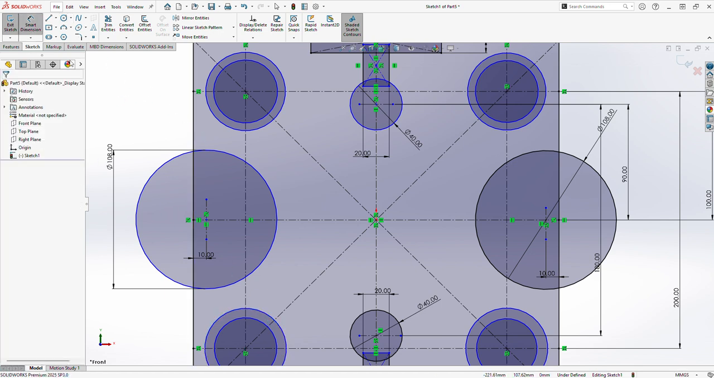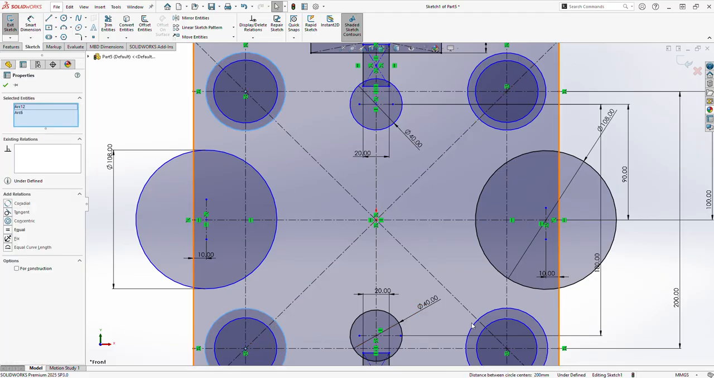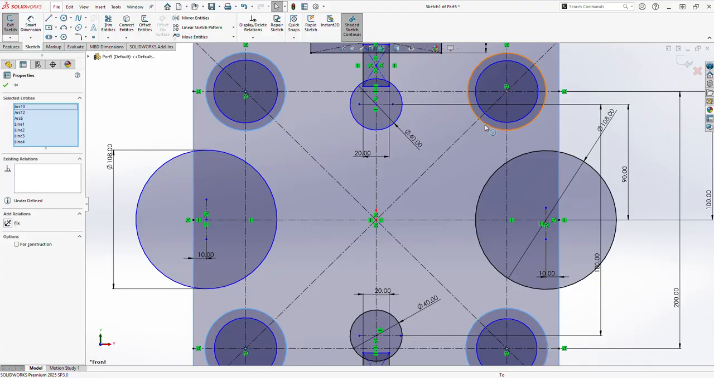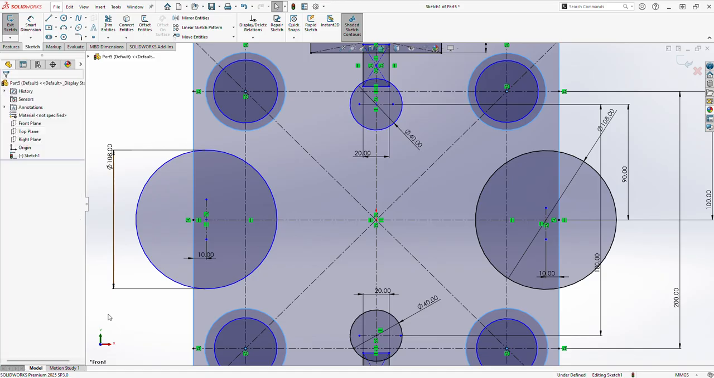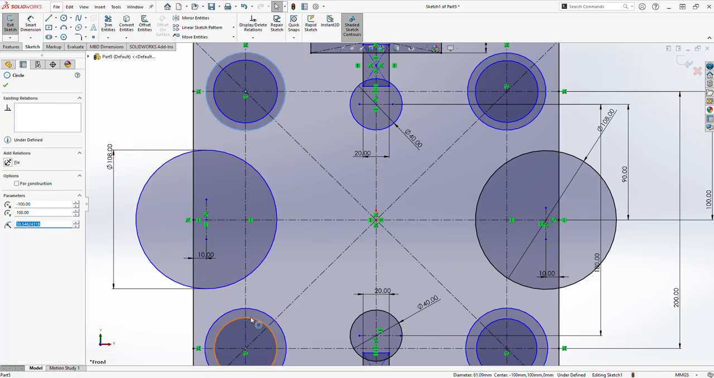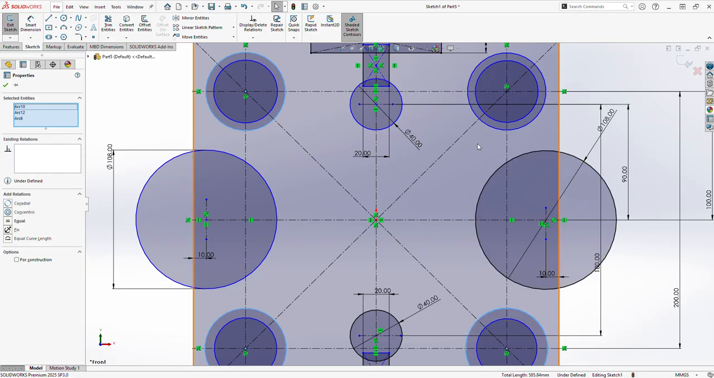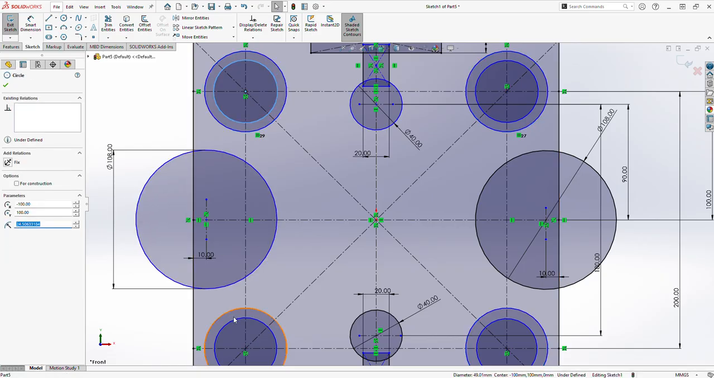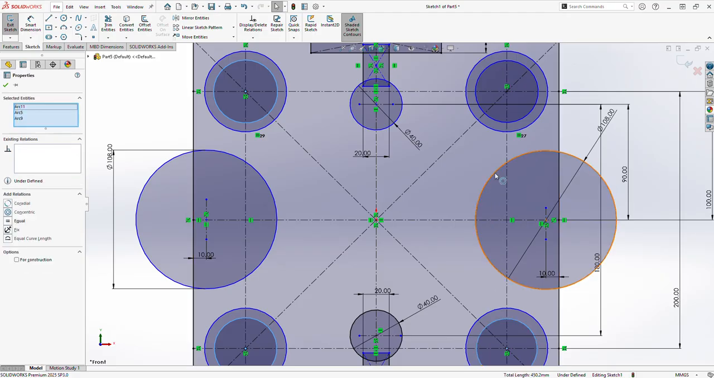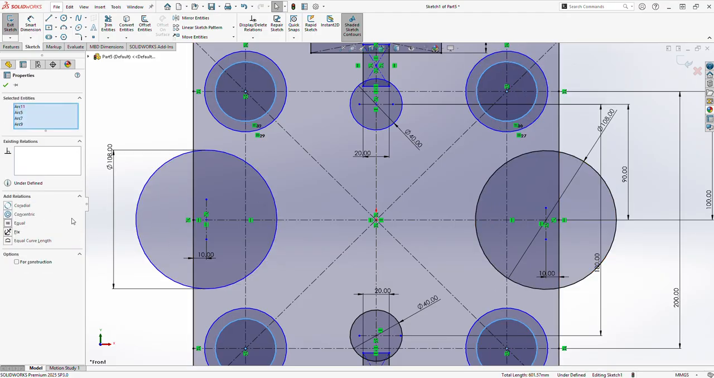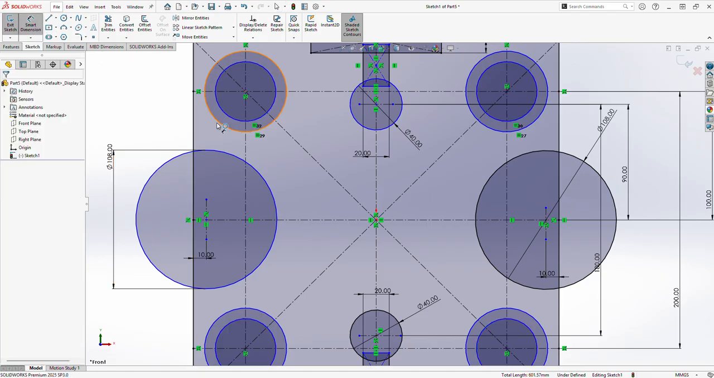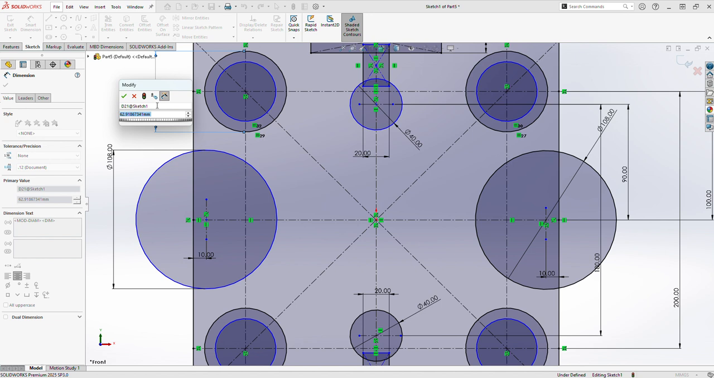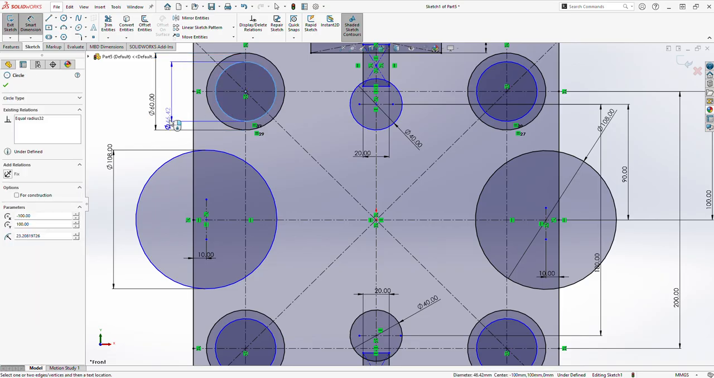Go to smart dimension. Sorry, first we select these circles with control button and make it equal. After that, sorry, select this outer circle, make it equal, and inner circle select with control button and make it equal. Go to smart dimension. First one measure it for 60 mm and second one is 40 mm.